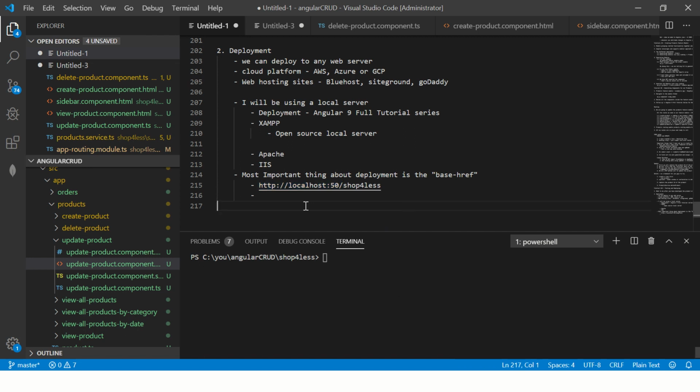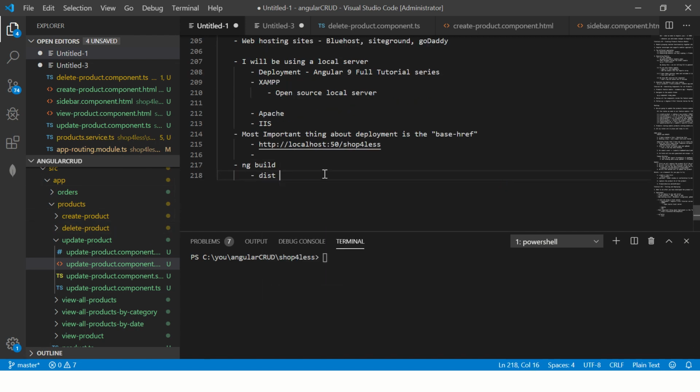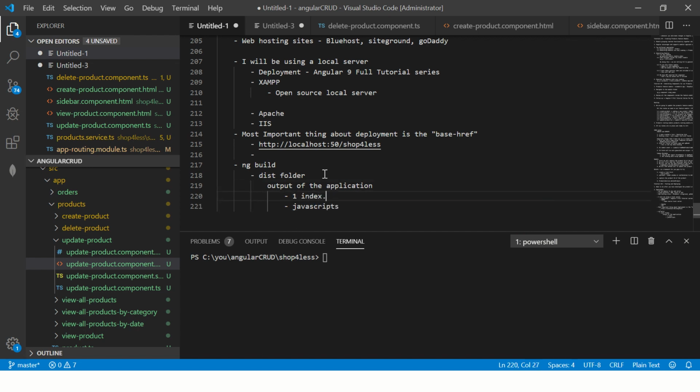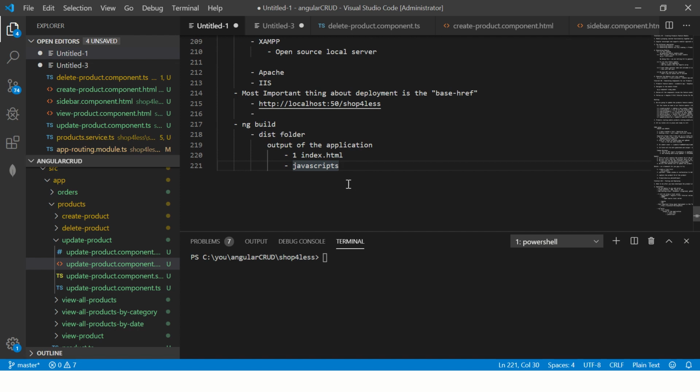So my folder name is shopforless, and this is my server URL. Now I have to use a command which is ng build. This will build the application, and there will be an output in a folder called dist. The dist folder is the output of the application, which is nothing but JavaScript files: one index.html and a few JavaScript files like main, polyfills, etc. So let's go ahead and build it, and we'll pass the base href. I'll say base href equal to http://localhost:50/shopforless/. Make sure when you give the base href, you give it as a folder, which means a slash is needed at the end, like here I've given.